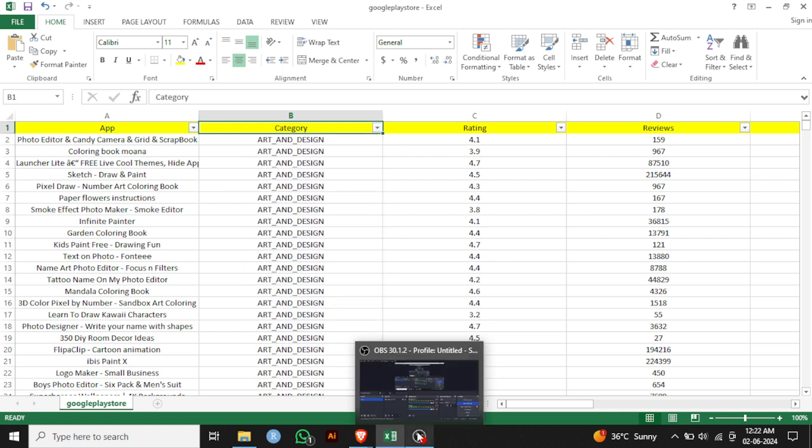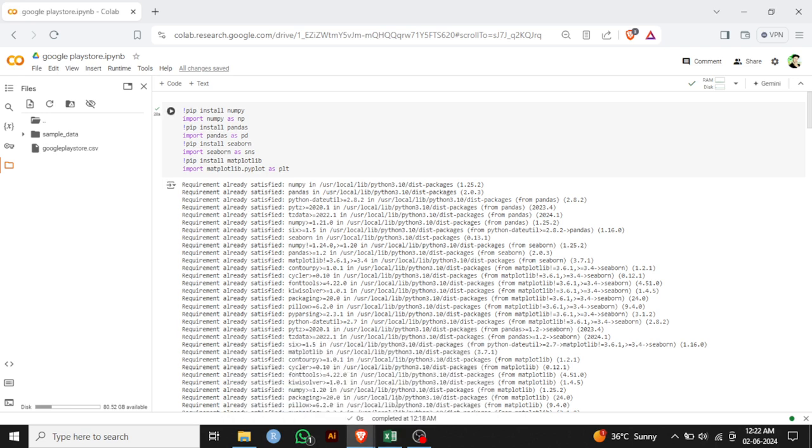Okay. So let me show you how we can perform EDA on this type of data. First of all, I will install the libraries and import those libraries with their standard names. So here I have installed the NumPy library and then imported it as np. And also I have installed the pandas library and imported it as pd. Similarly for Seaborn and Matplotlib. Okay.